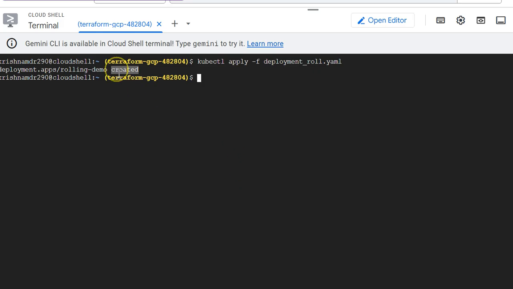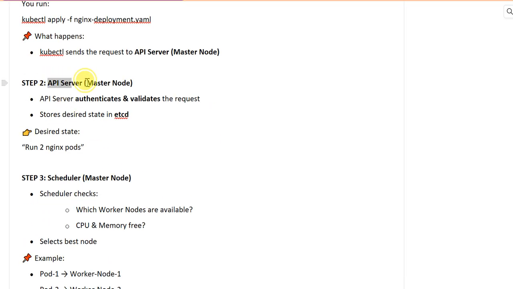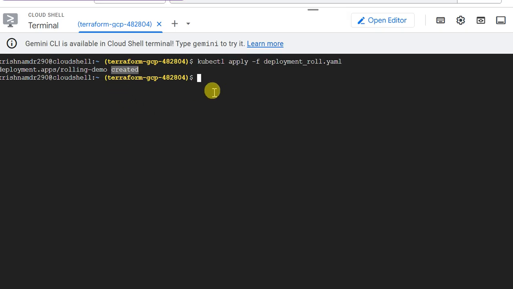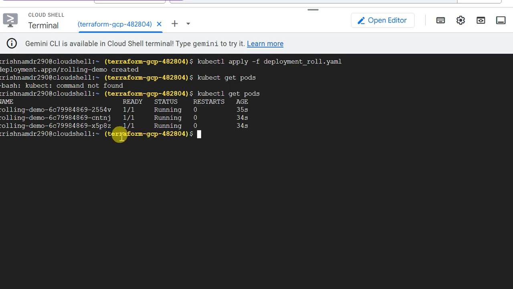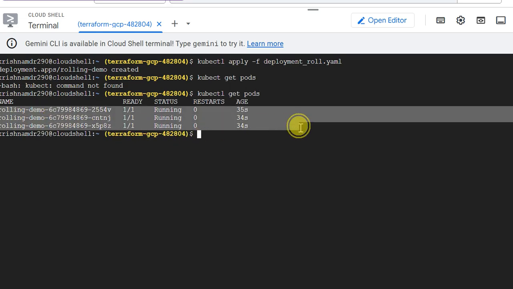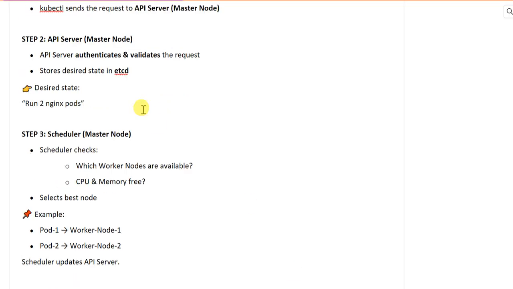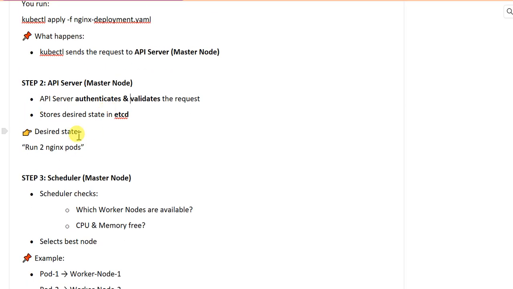See, it is created. The next step is the API server. What does the API server do? The API server authenticates and validates the request. Is it authenticated correctly or not? The API server takes care of that. Kubectl get pods. We have three replicas, right? Kubectl get pods. See how many are created. We have three replicas created.